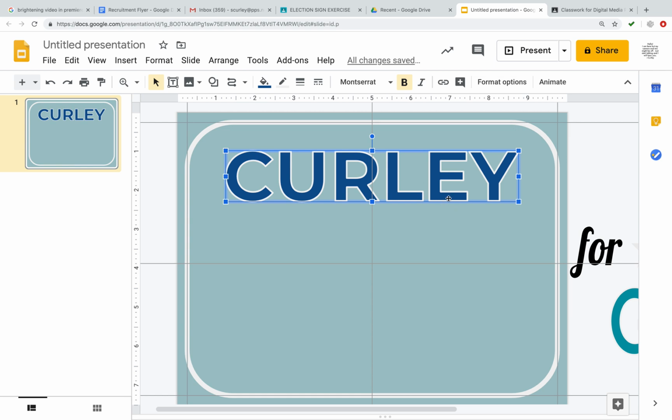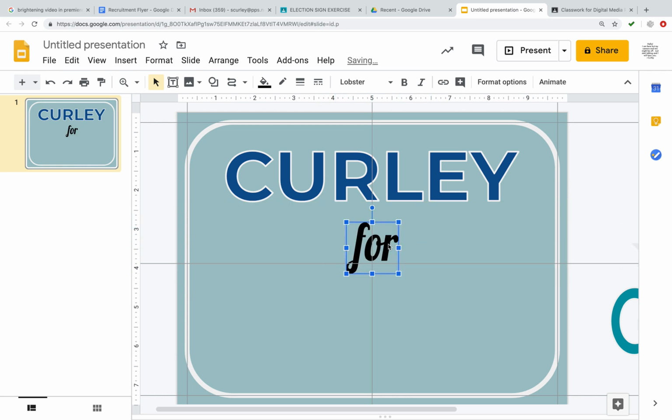So this looks okay for now, right? We're just blocking in, all right? And I'm not going to keep you here forever. And then the word for, which is okay. That's Lobster font. Lobster font is a funny name for a font, and it's okay. I think for this it's a nice, we call it script, or I do anyway. I don't know if that's official, but it looks like it's handwritten.